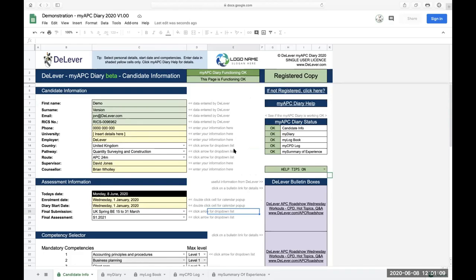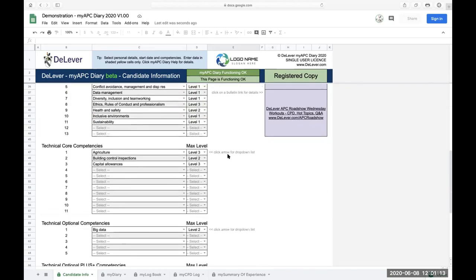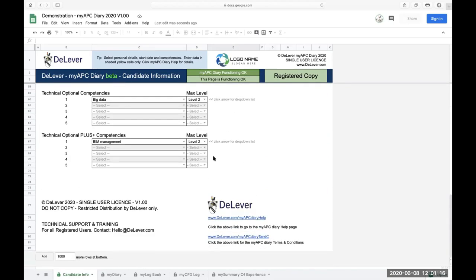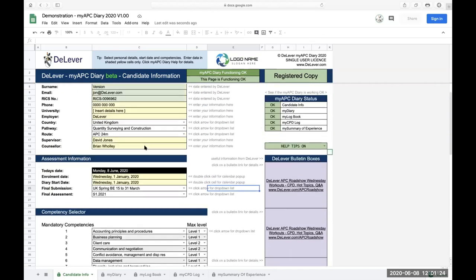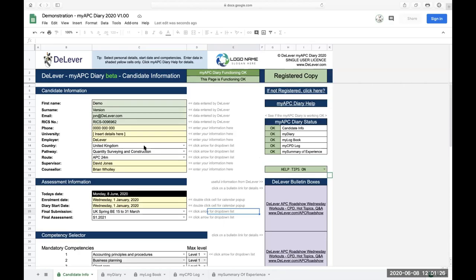Okay, so that is the DeLever myAPC Diary candidate information page. I hope you found it useful. If you have any questions, then please do come back and ask us. And if I just scroll to the bottom of the page, you'll find our contact details. If you click these links through to our website, or on the top right, you can see the DeLever.com. So you can always find our contact details there and come back to us and ask us any questions that you may have.